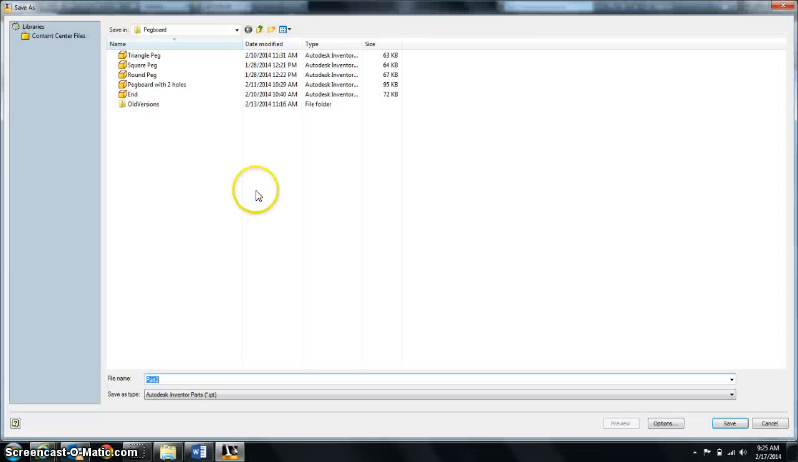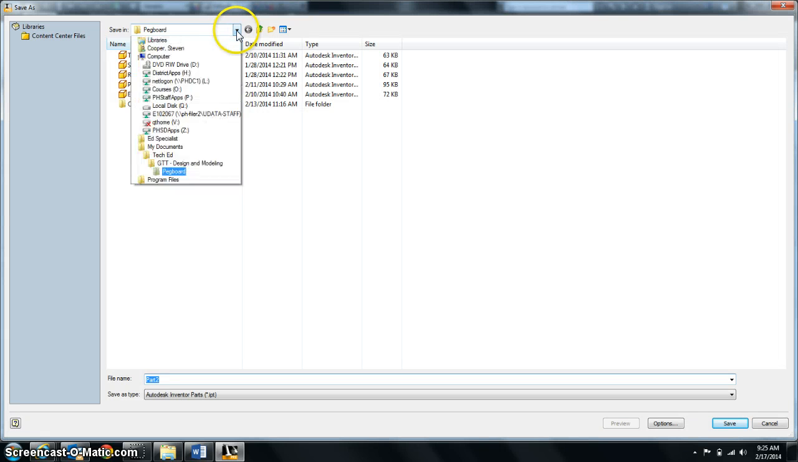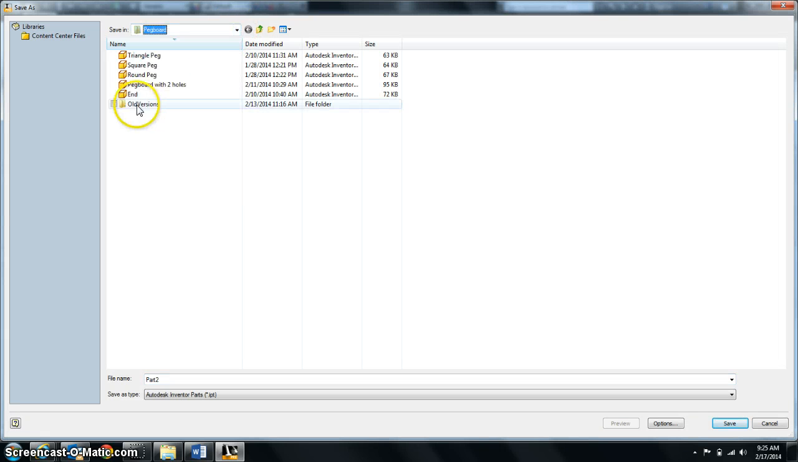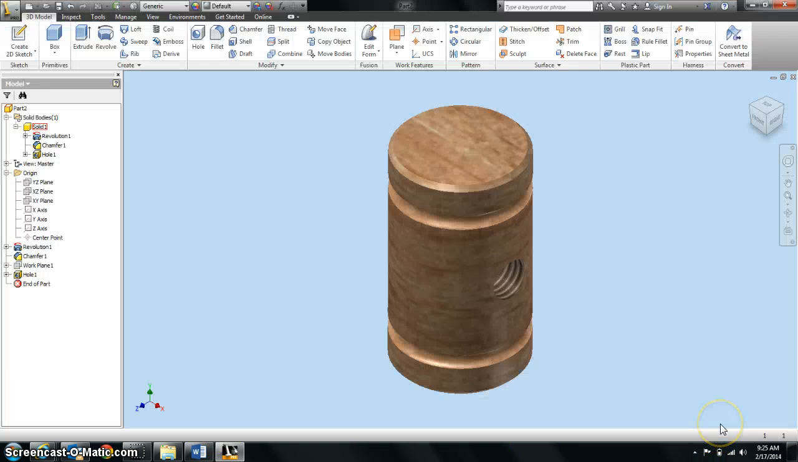Save as. My O drive already popped up. I'm in my pegboard toy. I'm going to name it the correct part, which is Mallet Head. Save it. We are all done.